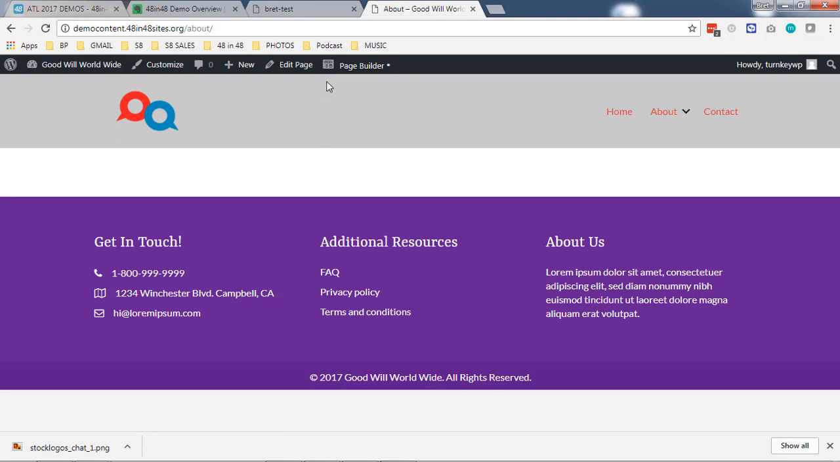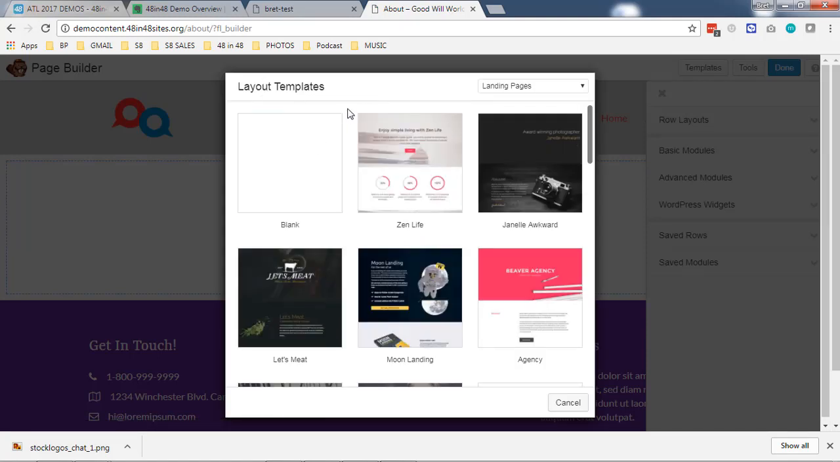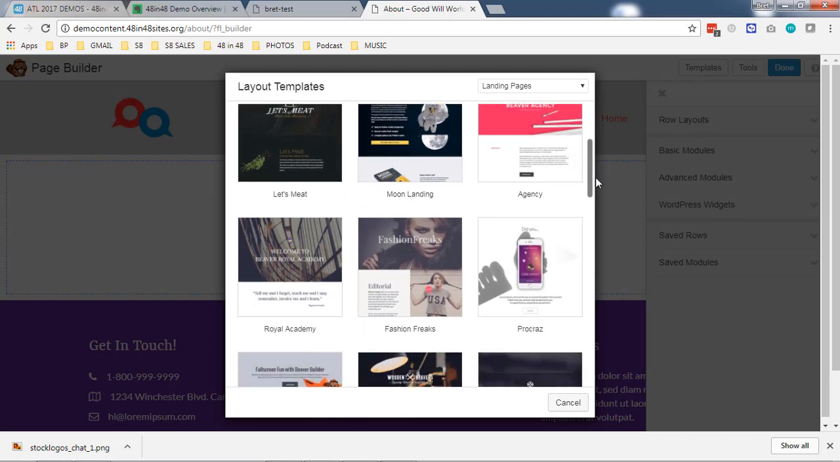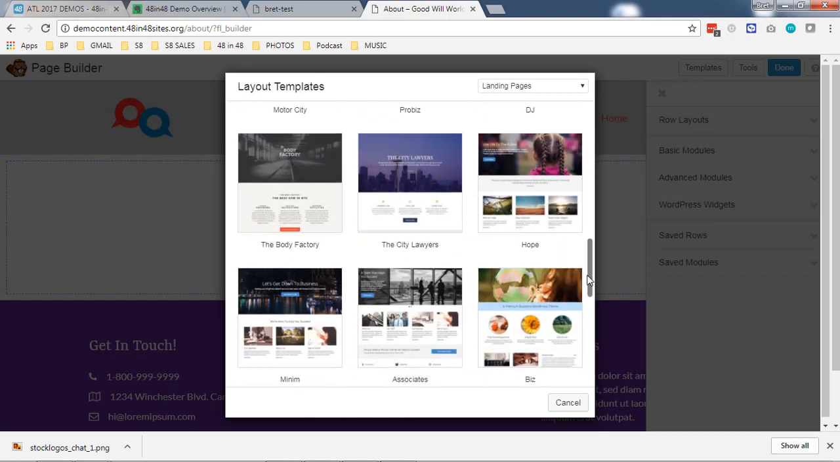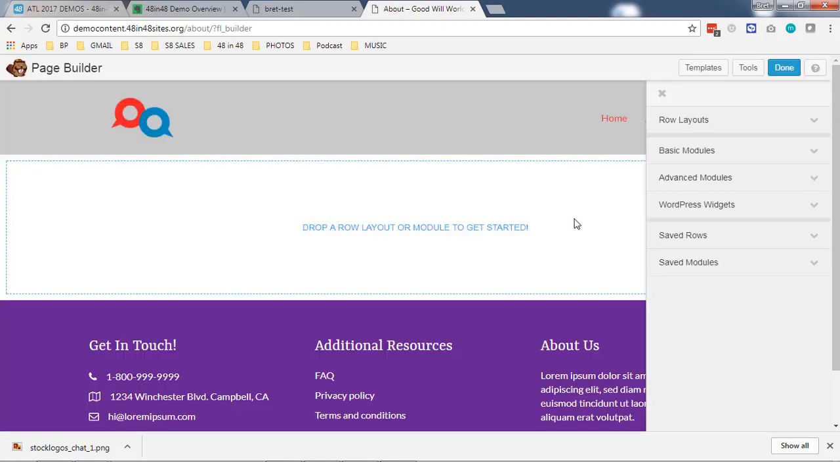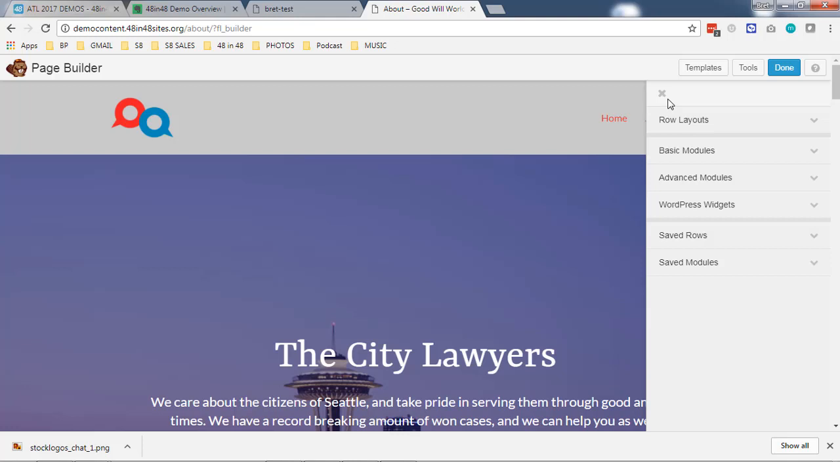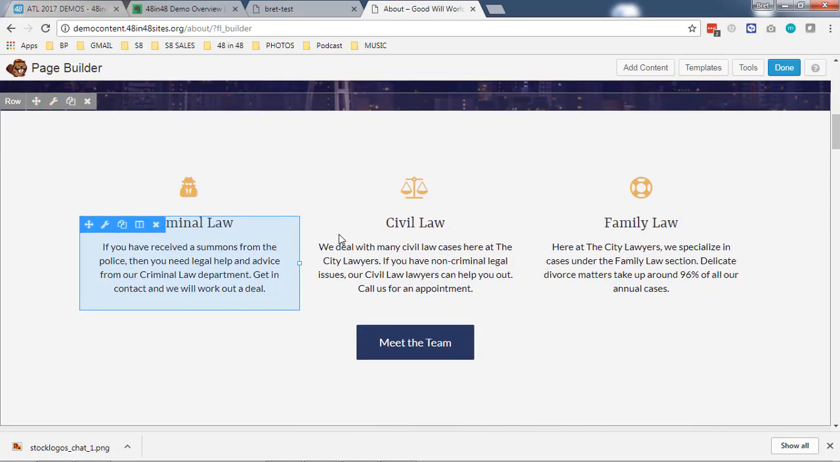So let's say that I don't know anything about designing and I want to use a template. So as soon as you load up a new page, it's going to give you an opportunity to choose any number of these templates that Beaver Builder has already. So this one looks very similar to what we did. Let's just load that up so you can see what that looks like.